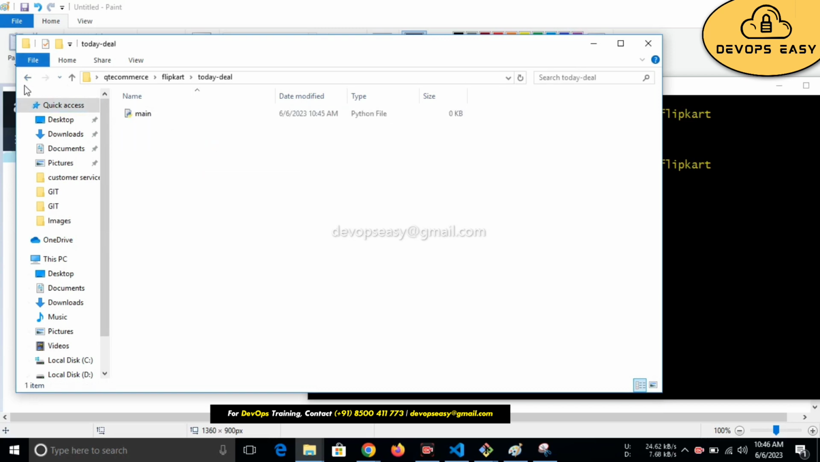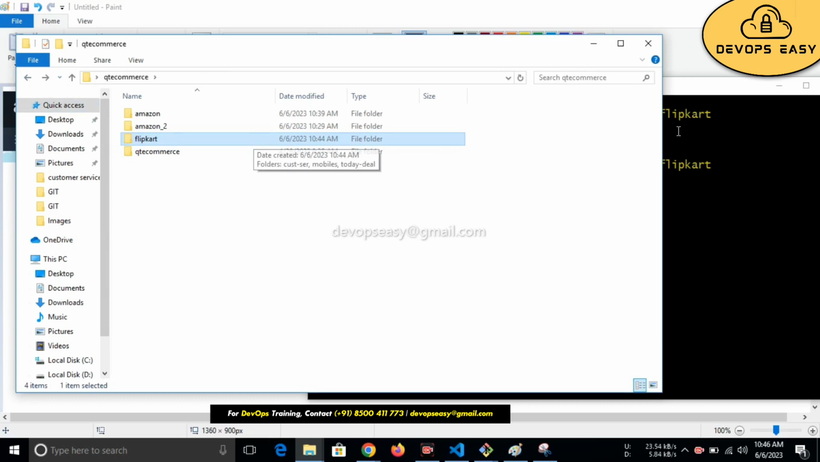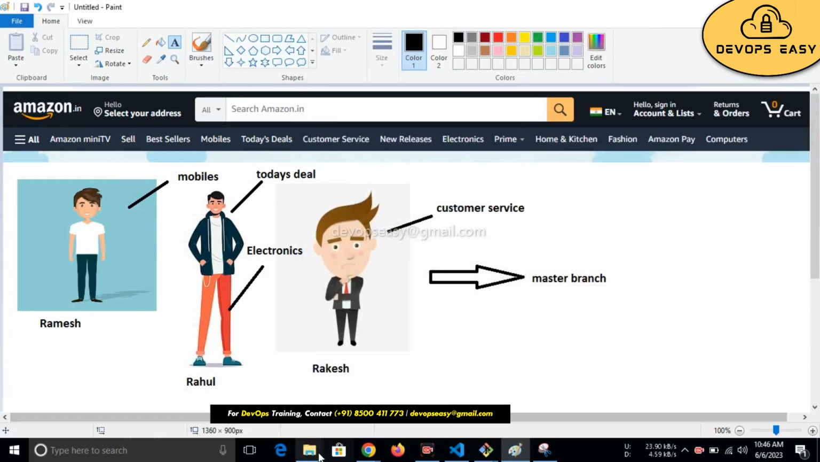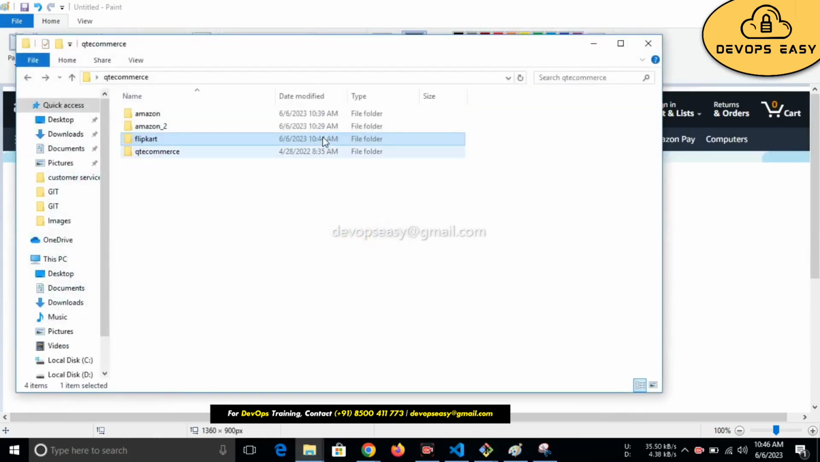Now let us do one thing. Let me delete this .git folder. Shift to delete. Now let me remove this electronics folder. So git bash here. Now let me start from the beginning. Git init.